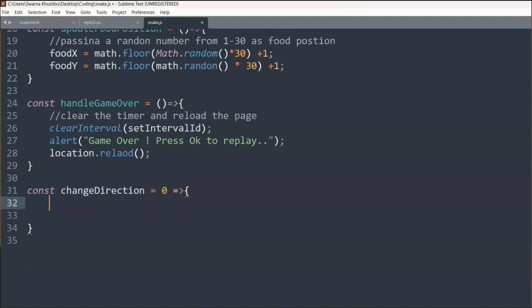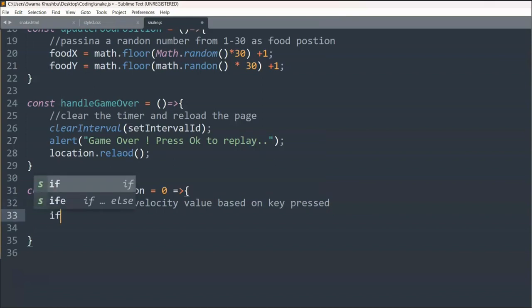That means when you are pressing the left key, the snake should move left. When you are pressing the right key, it should move right. Same with the up and down, right? So here, let me comment this out, changing the velocity value, okay, and it should be based on the key pressed, right? So whatever key you press, according to that the snake should move in the left, right, or up and down direction. Okay, so for this we have some if conditions.